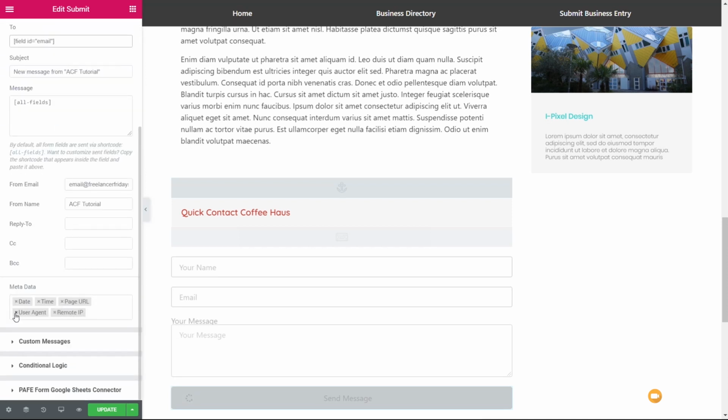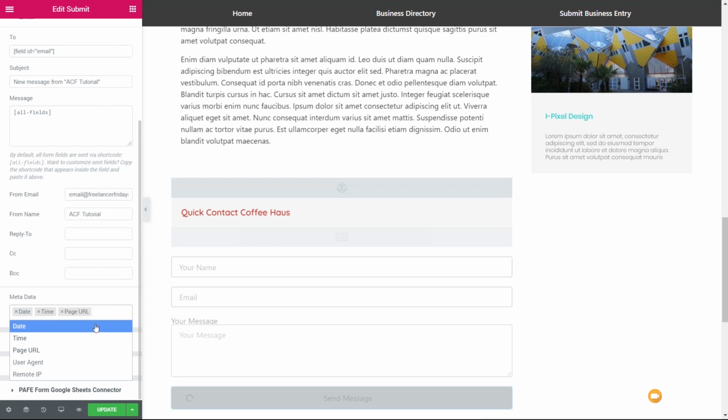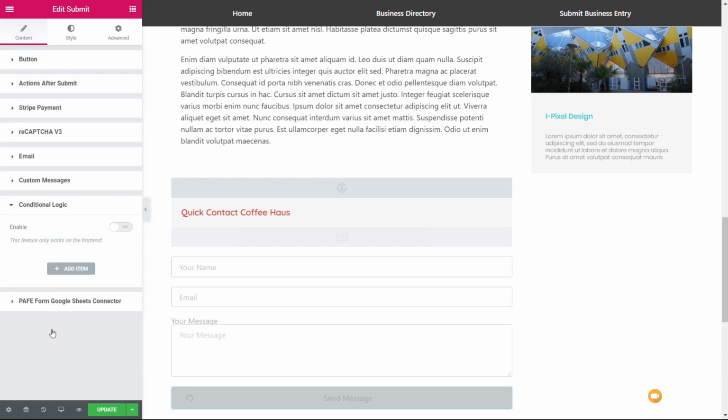We can get rid of any of the metadata we don't want, so things like the remote IP, page URL, and so on. Custom messages, we can set all that up. Even if we want to use conditional logic, we can do that as well. But let's keep this really simple. We've set up our form. I'm going to quickly apply some styling to that, and then I'm going to demonstrate how it all works.